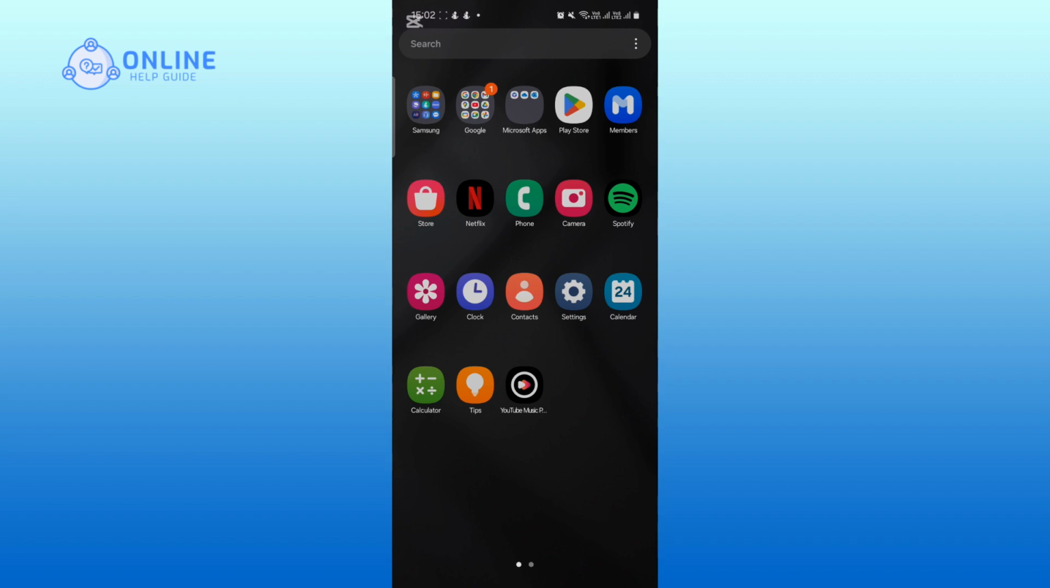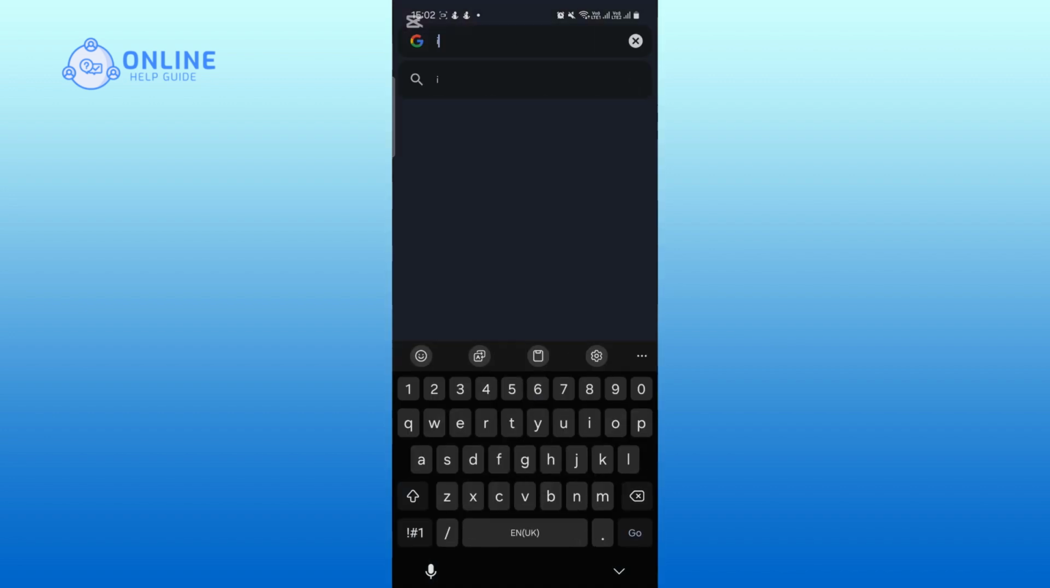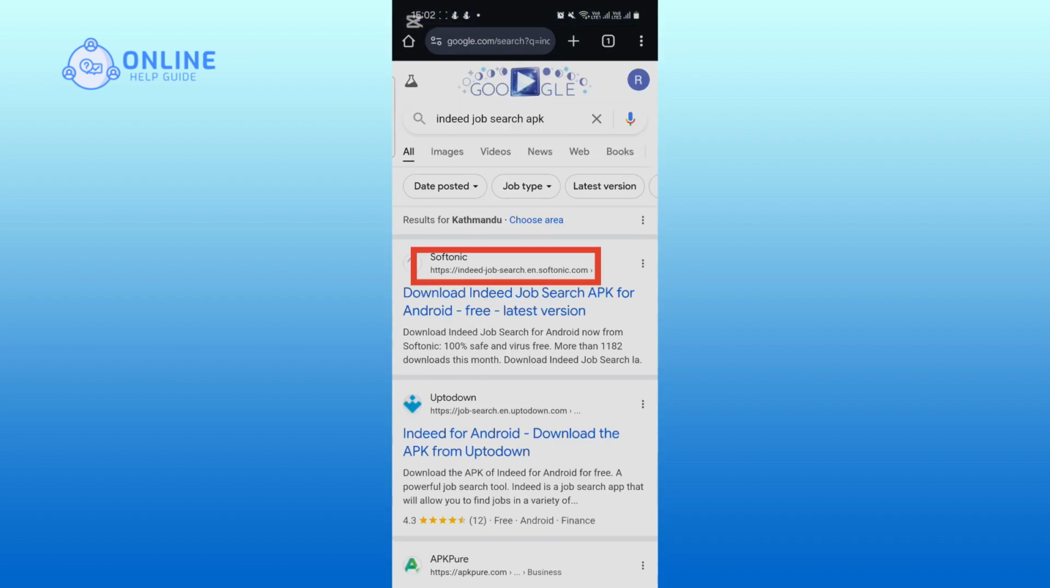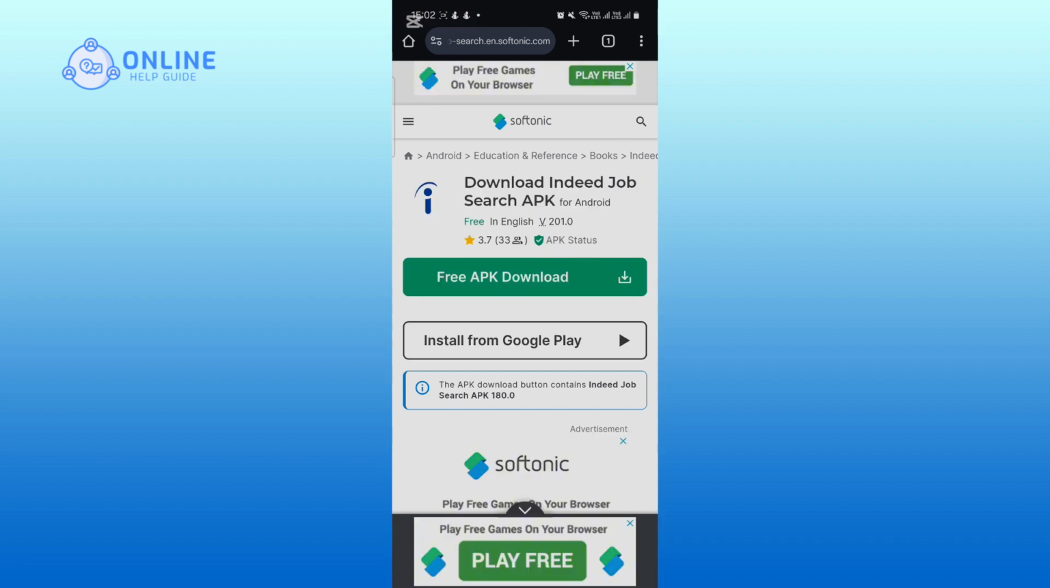Open the web browser of your choice and type in the search bar Indeed Job Search APK. Tap on the first search result and you will be redirected to a page where you can find the free APK download option. Simply tap on the free APK download button.